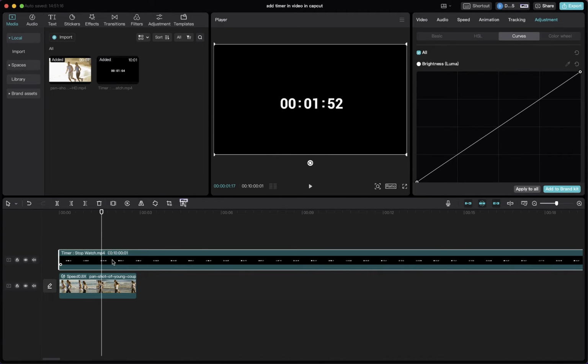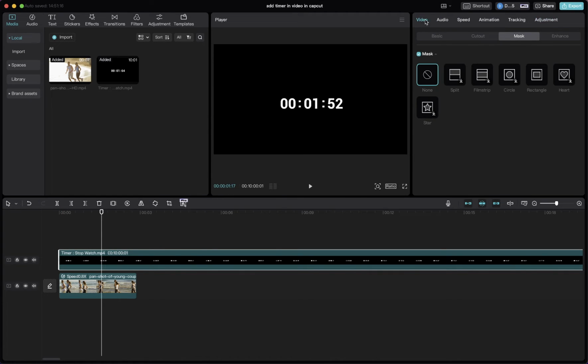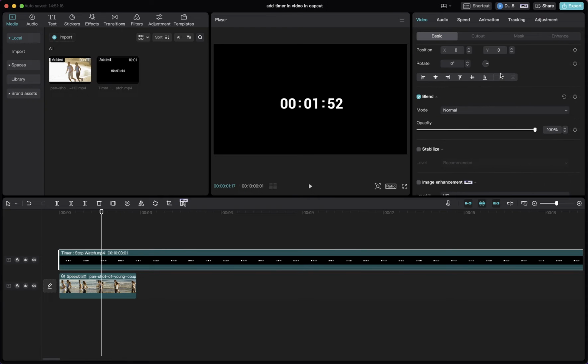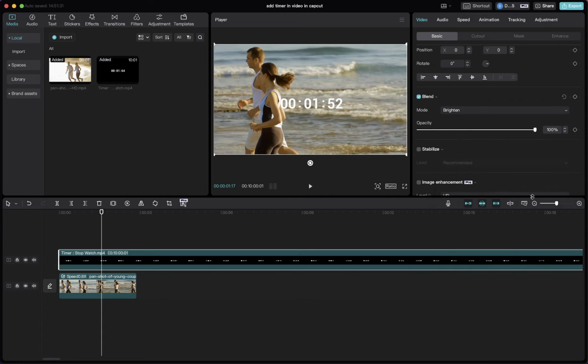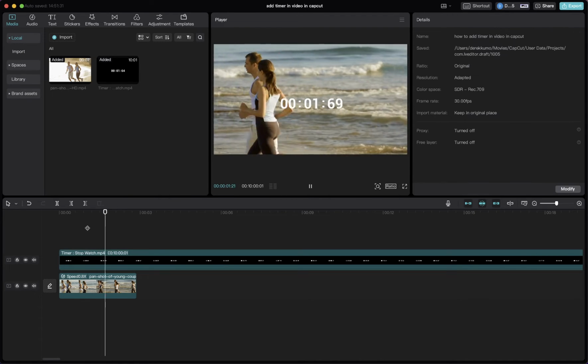And next, you just select the file and come to Video, Basic, and come to Blend. And in the Mode section, you would just come to Brighten, and that will eliminate the black background. So as you can see, the text is in white.